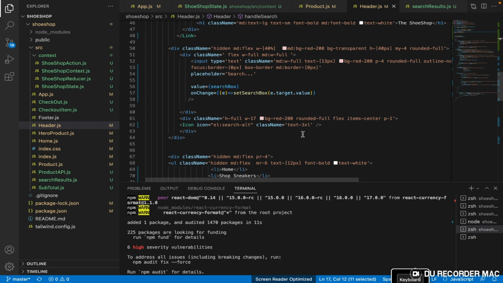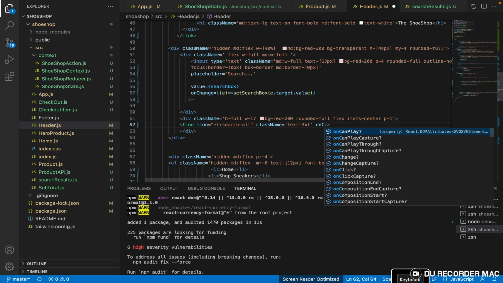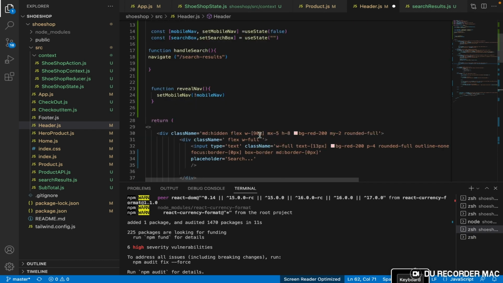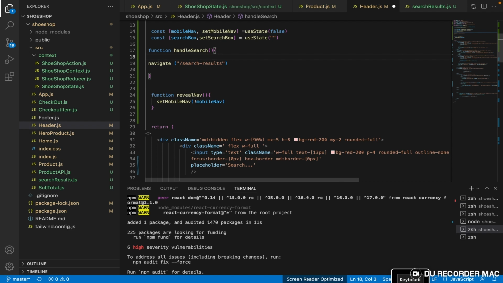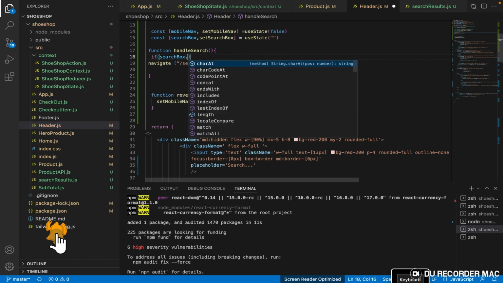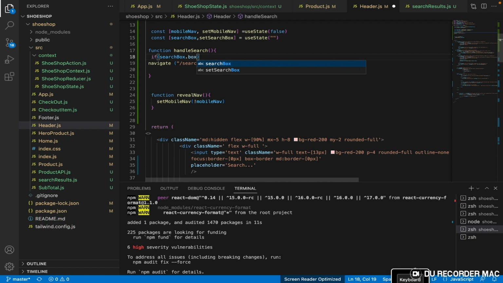I'm going to copy this and put it right here. So I'm going to say onClick handleSearch. All right, let's check this out. But first, I want this to happen only if there is search content, only if the search box contains something.